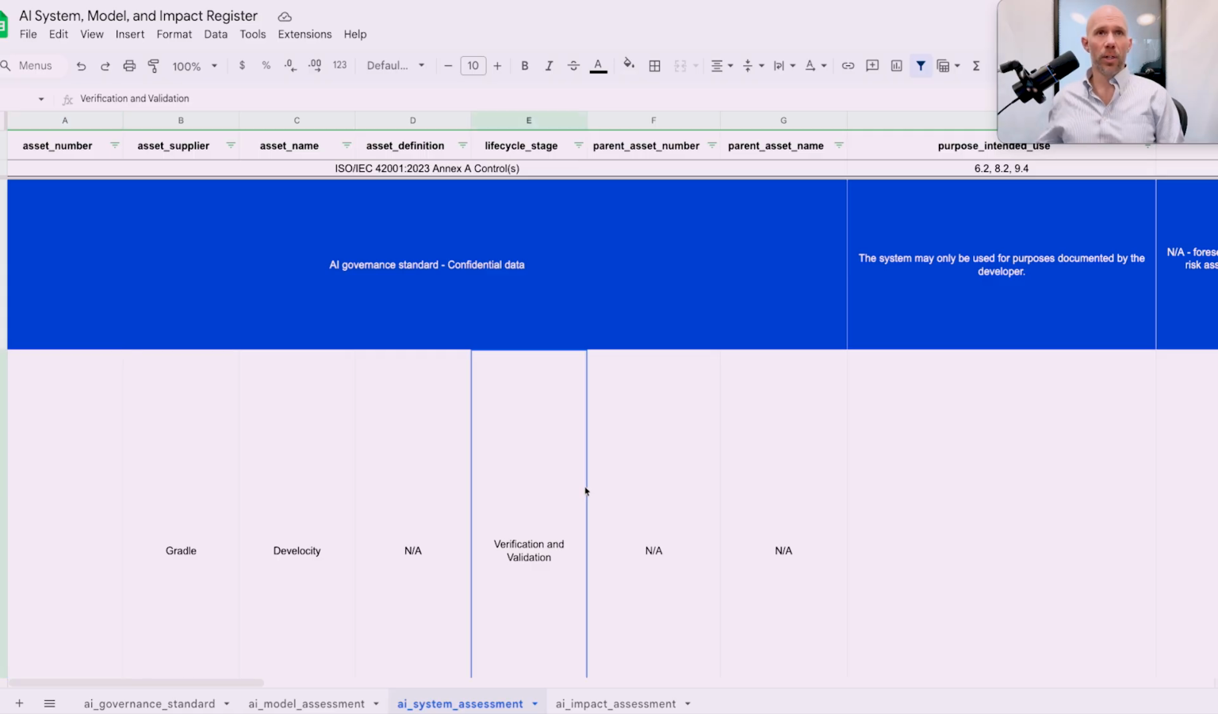Doesn't apply here. We're going to assume that this is the verification and validation lifecycle stage, and there are no parent assets to include here. But if this were a third-party generative AI service like OpenAI and that was powering the underlying system, then that's something that we would include here.